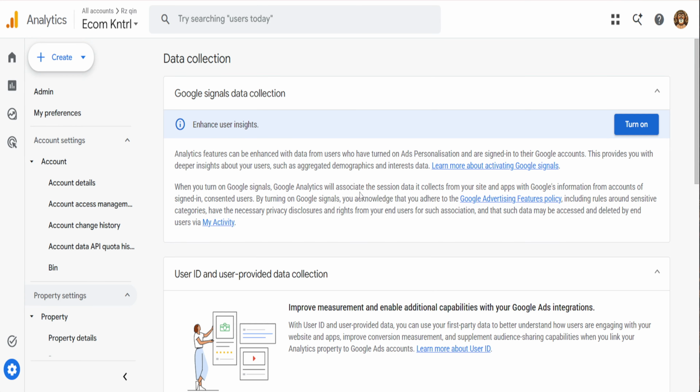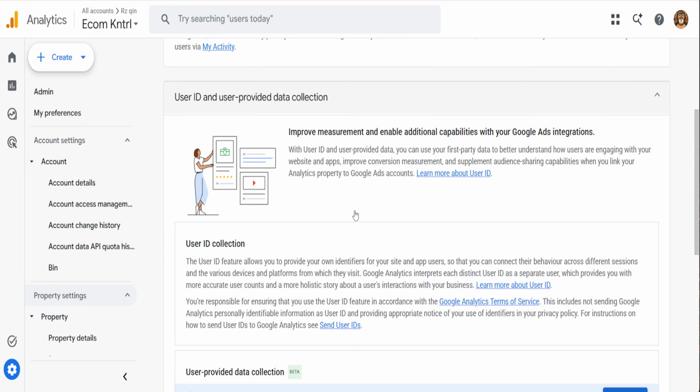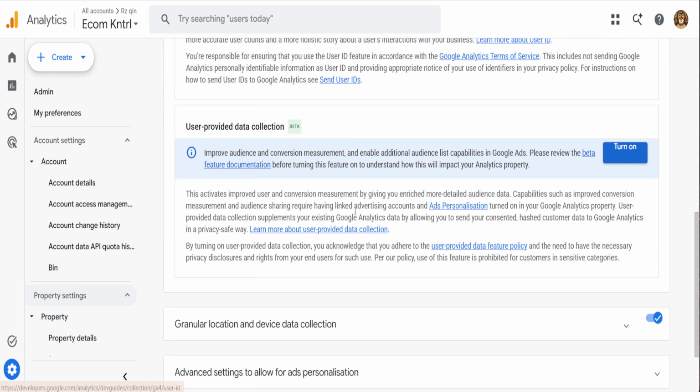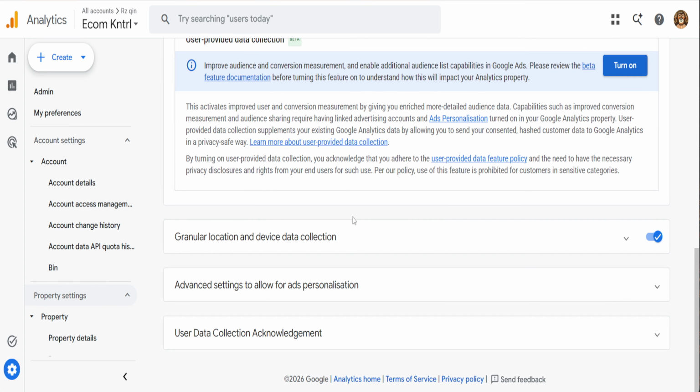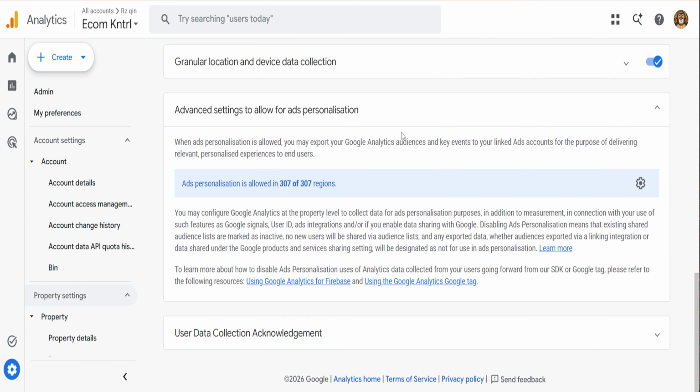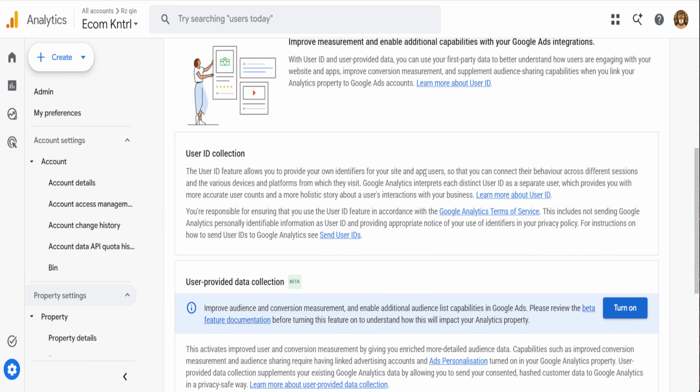Inside data collection, choose Google Signals data collection. Google Signals helps analytics recognize users who interact with your site across different devices when eligible Google data is available, giving you a more complete picture of the customer journey.